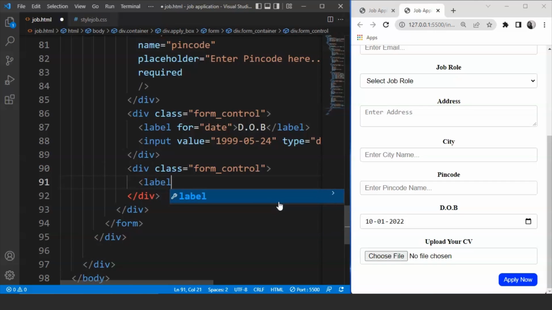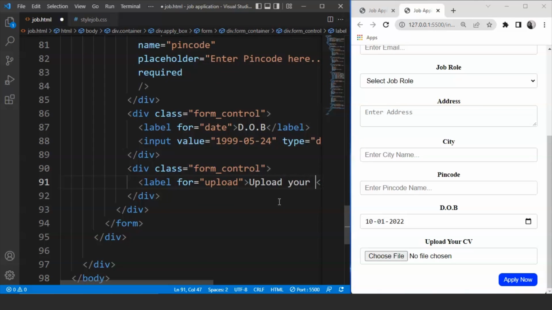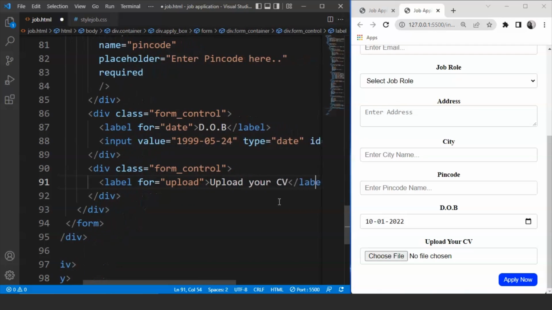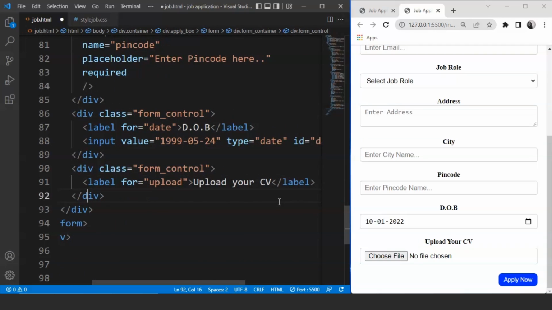and after this some of the part will remain the same. We'll write here date, or we can say label for. We'll write here upload, and label is going to be upload your. Fine. We are done with the label.